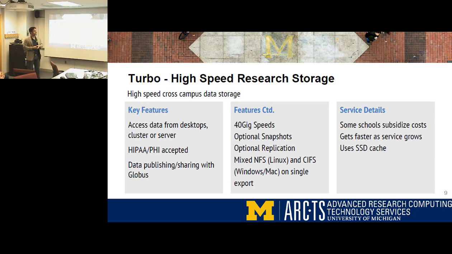Turbo high-speed storage, this is also something that's available today. In the past, the only storage offerings for research were MSIS or MyStorage. We have now created something called Turbo. It is a pay by the terabyte service. If you need a terabyte of storage, you just fill in the form, say what machines you want exported to, and here you go.